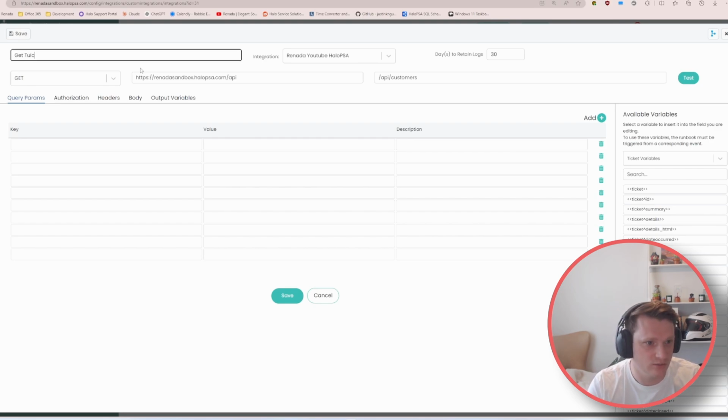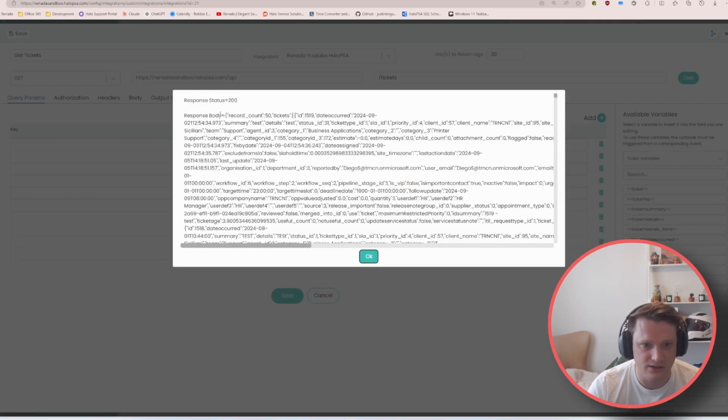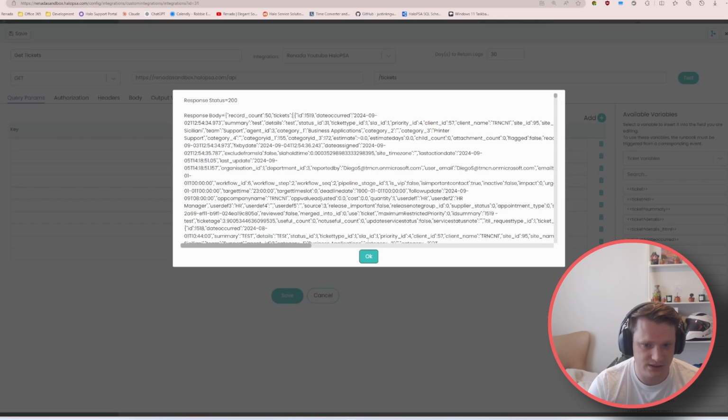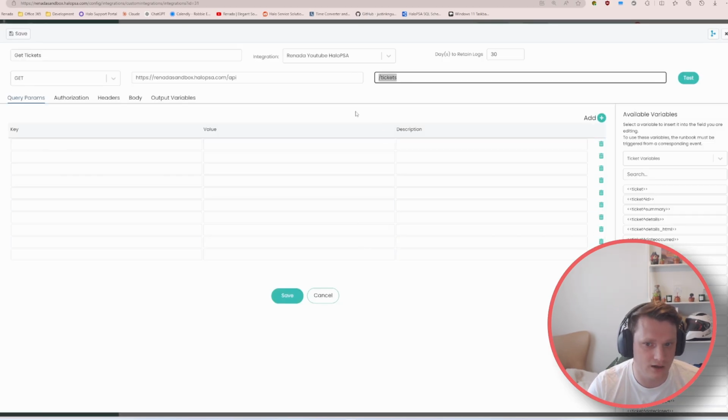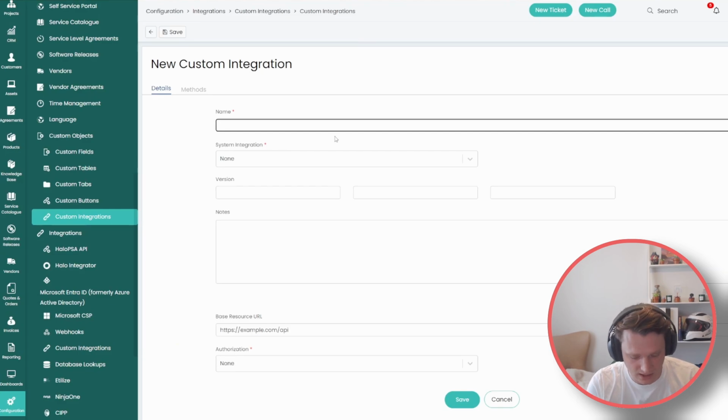So just as an example, if I was to get tickets, I could do /tickets, hit test, and it's going to respond with a bunch of tickets and a bunch of information about tickets in our instance. So we now know that our connection to HaloPSA is working. Next, we're going to create a connection to CIPP, YouTube.